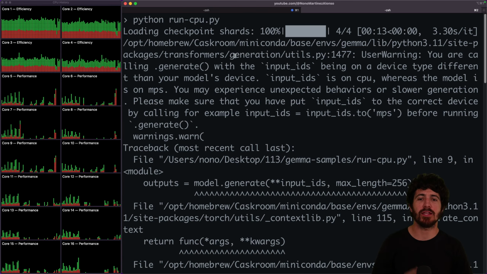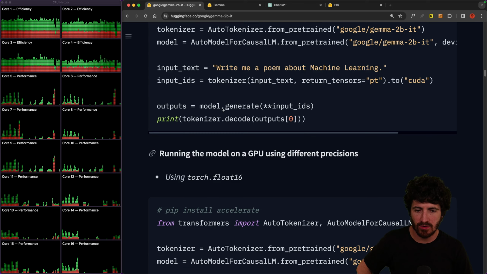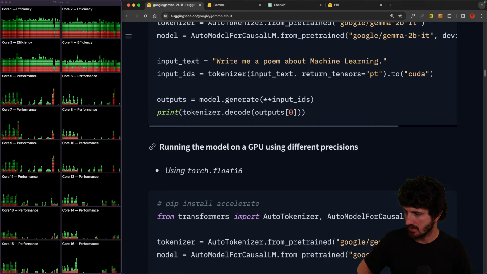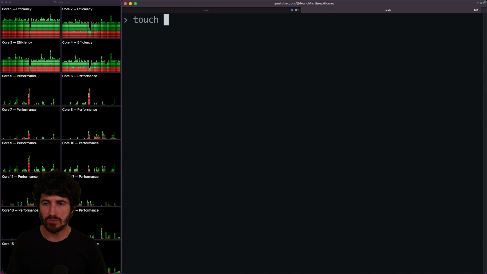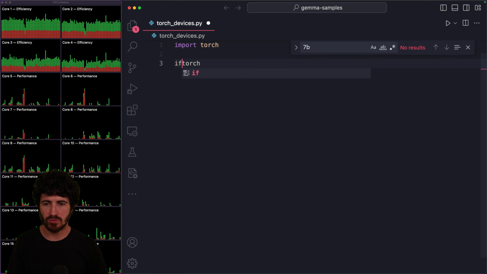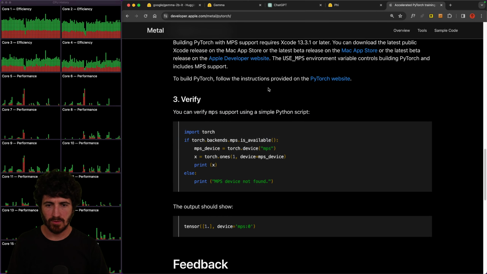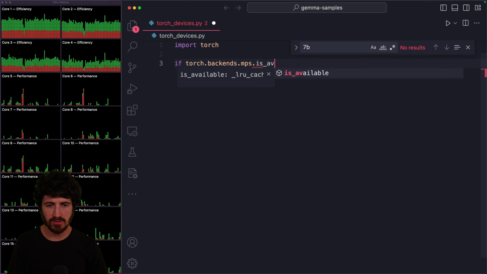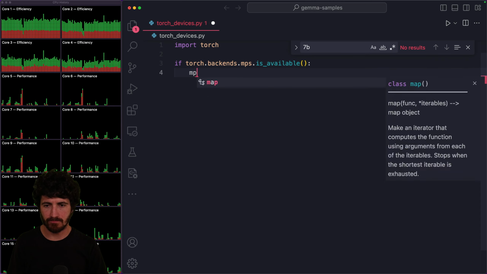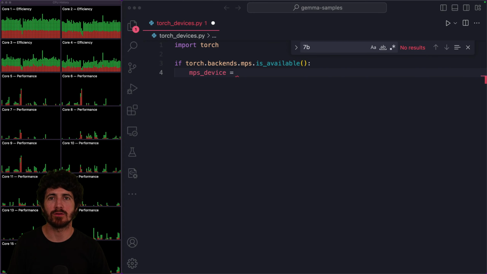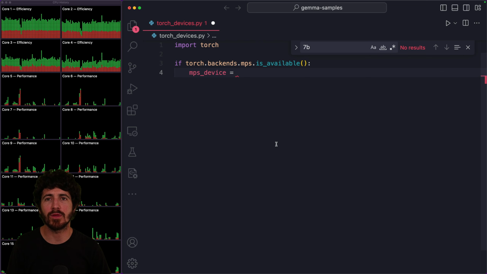All right, so we're trying to see if we can directly run Gemma on a MacBook Pro's Apple Silicon GPU. Actually, just create a file, torch devices.py. All right, so import torch, backends MPS is available, MPS device equals. So let me put this here. I'm basically just following this example.